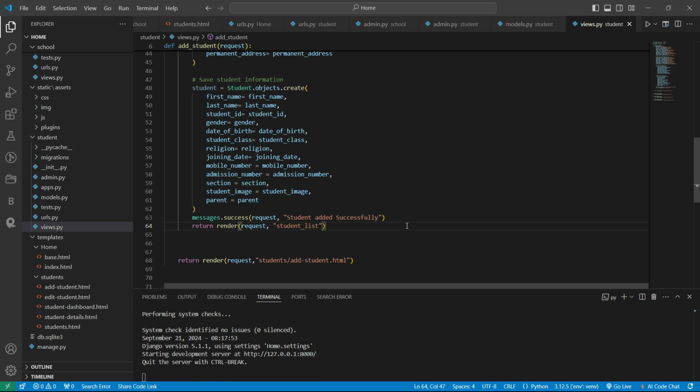So finally we are done with that, and I think some error will come there because we have not defined the student list, and the student list will be created when we get the slug from the first name and the last name of the student. So let me check it there.